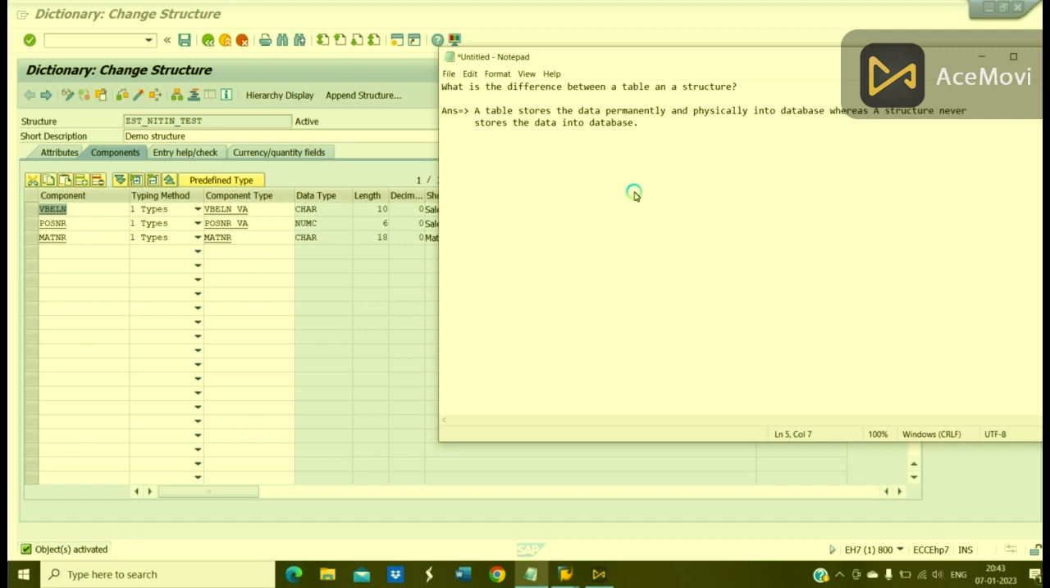The second difference is straightforward. A table always has a primary key field, whereas a structure does not have any primary key, right?